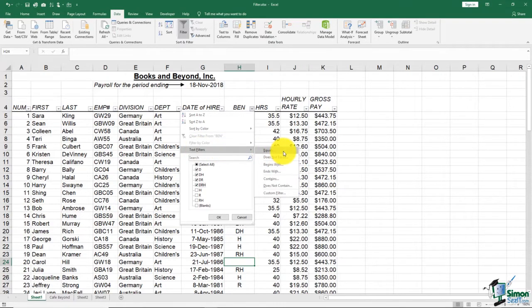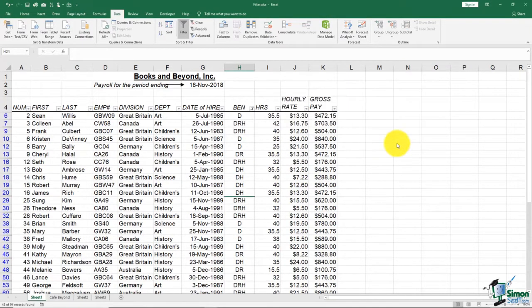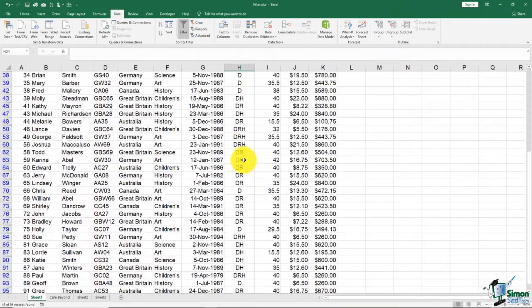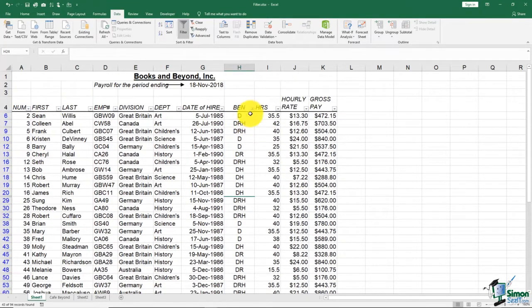And look at the options here. I can say, give me anything that equals the letter D. But if you said equals the letter D, that means you're leaving out the people who have dental and hospitalization or dental and retirement. So what you'd like to do here is get a list of any cell that contains the letter D. Now when you look down the list, you'll see that the letter D is in any of these cells, and the employee can have any combination of these that they like.